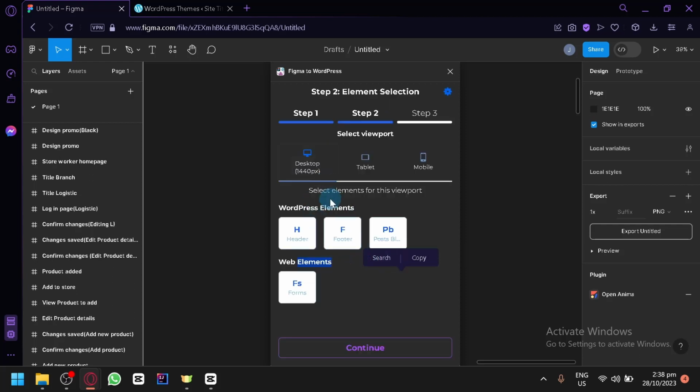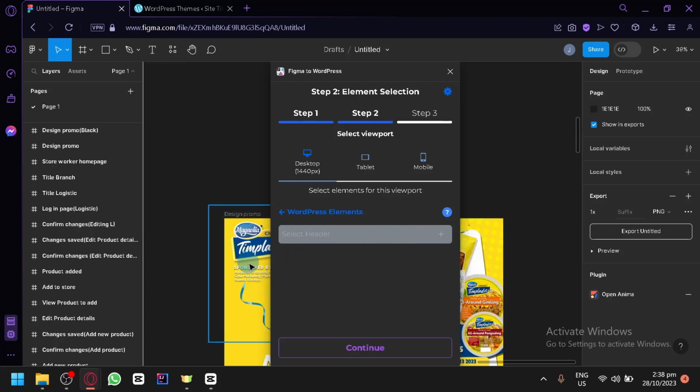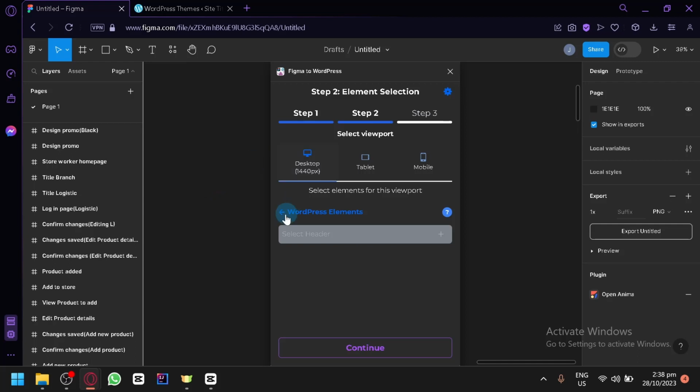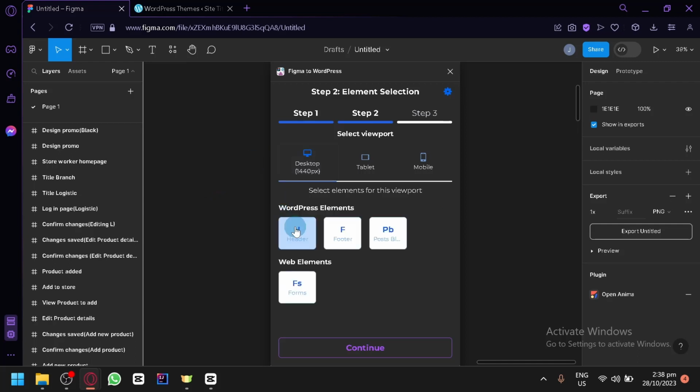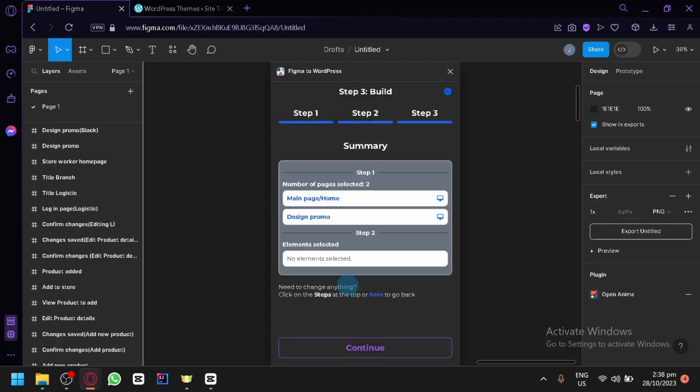And step 2, select viewpoint. We have our desktop over here. Select the element or the header that you want to have. We don't have a header with ours, but the ones that I use are PNGs, so we can't add any of that. So we're going to go back. You can do the same thing for the footer, post blocks, and other forms as well. But I'm not going to select any of that. So simply click on continue and continue without selecting for now.